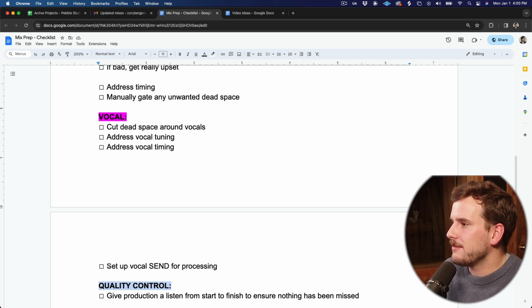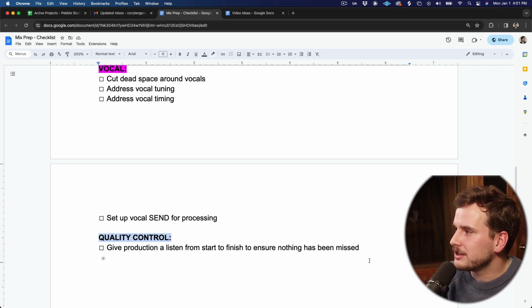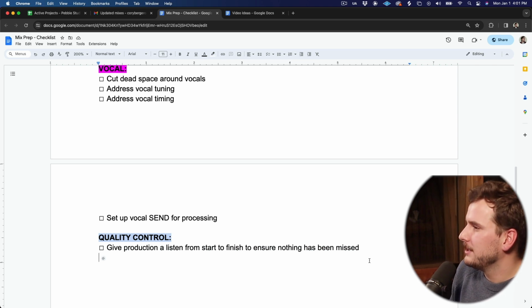So then I have set up vocal send for processing. This is a Corey specific mixing thing. I like to have the vocals set up a certain way so I can run through my 1176. And then at the very end, I have quality control. Give the production a listen from start to finish to ensure nothing has been missed.